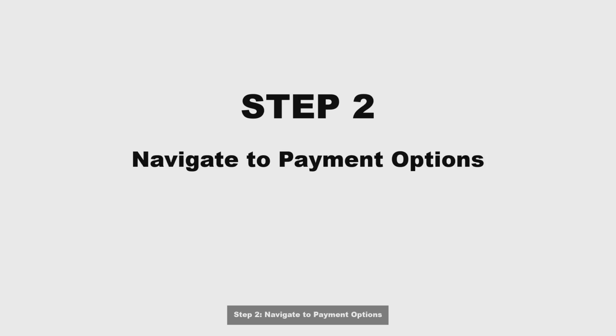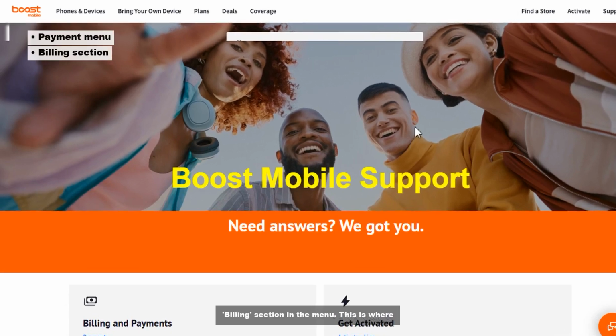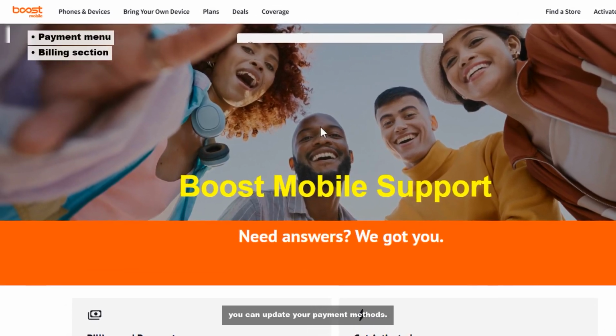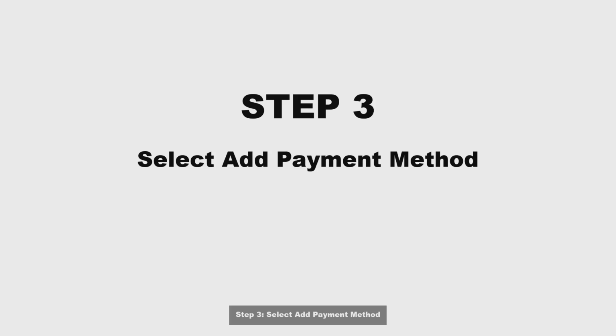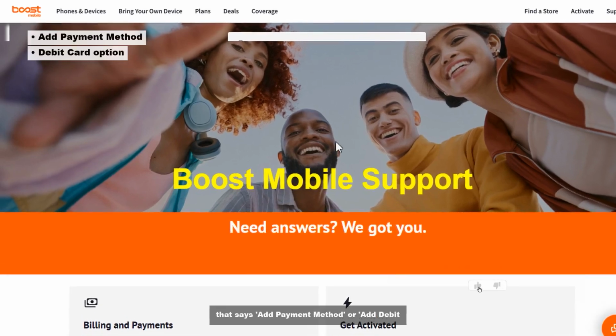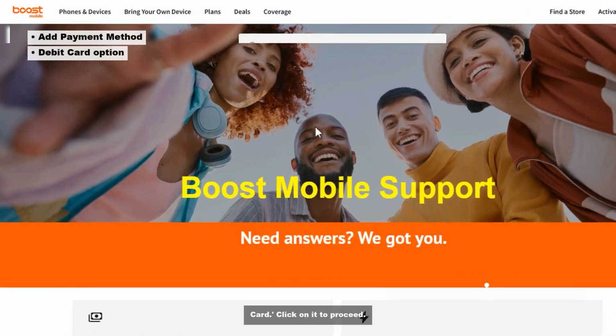Step 2. Navigate to Payment Options. Once logged in, find the Payment or Billing section in the menu. This is where you can update your payment methods. Step 3. Select Add Payment Method. In the Payment Options, look for an option that says Add Payment Method or Add Debit Card. Click on it to proceed.